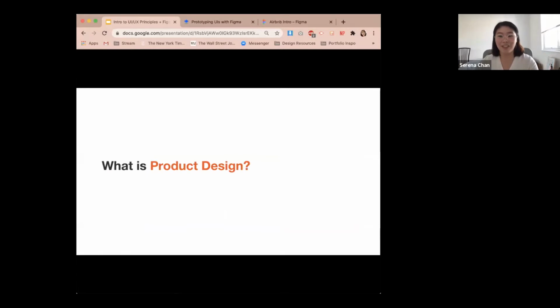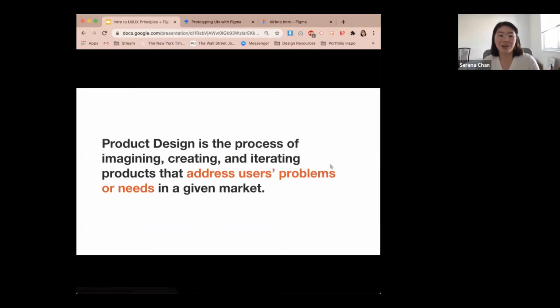Okay, so first off, what is product design? Product design is the process of imagining, creating, and iterating products that address users' problems or needs in a given market. Traditionally, product design mainly involved the design of physical products, such as packaging, laptops, headphones, headsets, and cars. But nowadays, product design encompasses digital products such as apps and websites, which is what I specialize in.